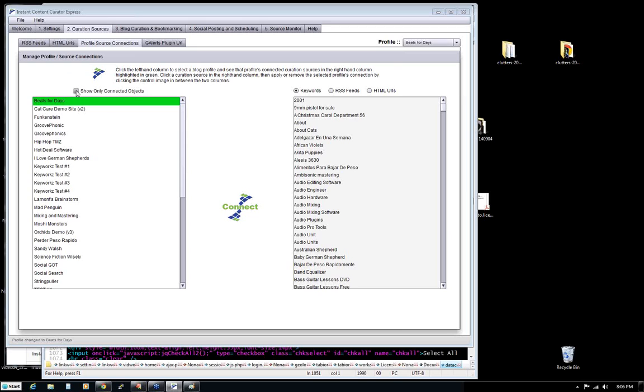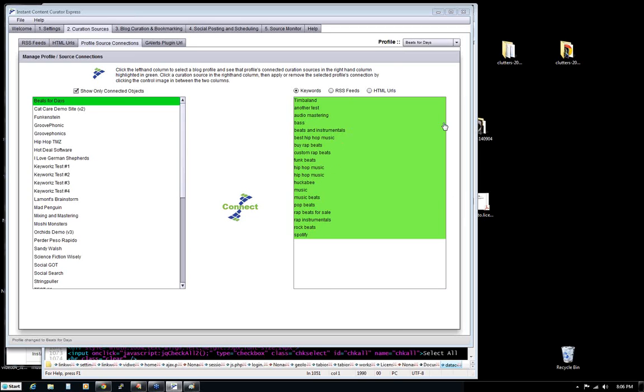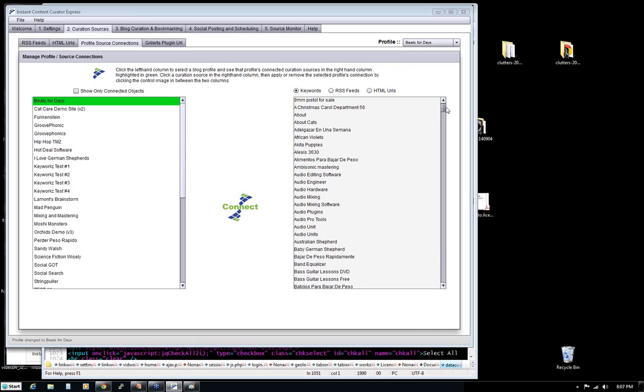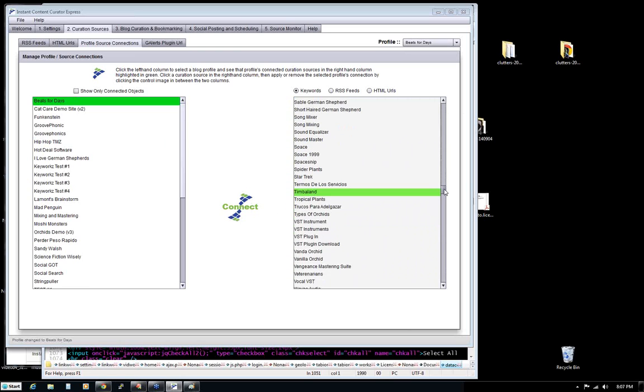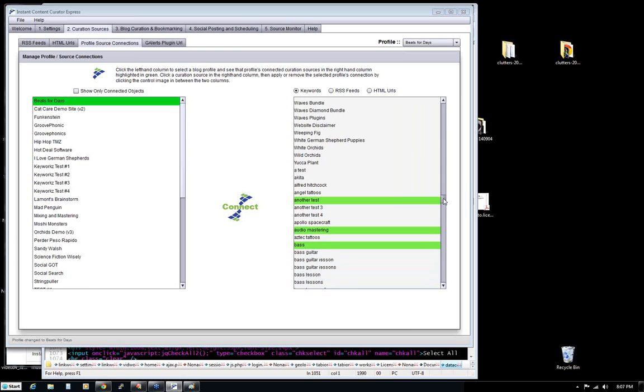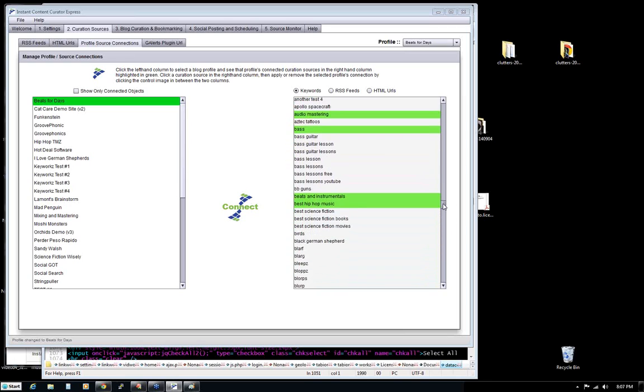So if you click that box, you're going to see now on the right hand side how a whole bunch of those keywords just got filtered out, right? And basically you can see now which keywords are connected in the software to the profile on the left. If I uncheck that box, you're going to see all the keywords that are in the program. And if I scroll down, you're going to start to see some of the highlighted green keywords.